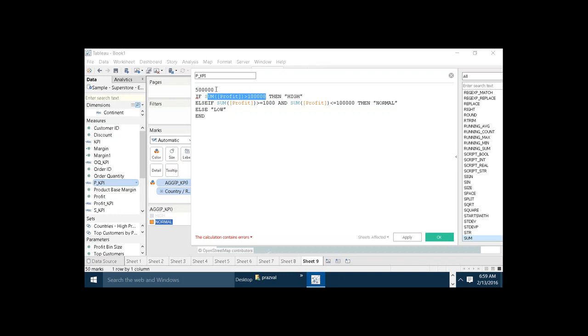And let's say I'm having the value 50,000. 50,000 greater than 1 lakh, true or false? False. So the first condition is failing. Next it is going to come to the second condition. 50,000 greater than 1,000, yes, the first part is satisfied, and the second, 50,000 less than 1 lakh, yes. So if both conditions are satisfied, then it is going to give the output as normal.